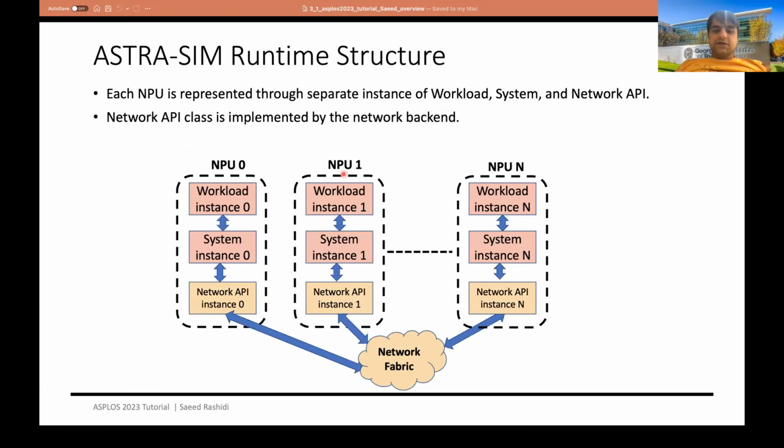Now, the ASTRA-sim architecture is as follows. When one ASTRA-sim experiment starts, depending on how many GPUs or any NPU that we want to model, ASTRA-sim workload layer and system layer are instantiated for each of those NPUs, and also one instantiation of the network API. And these instantiations form the NPU 0, and for each NPU we have a separate workload layer instance and system layer instance and network API instance. And these instances then, using the network API, talk to the network fabric, which is modeled through the network simulator that is the bottommost layer.